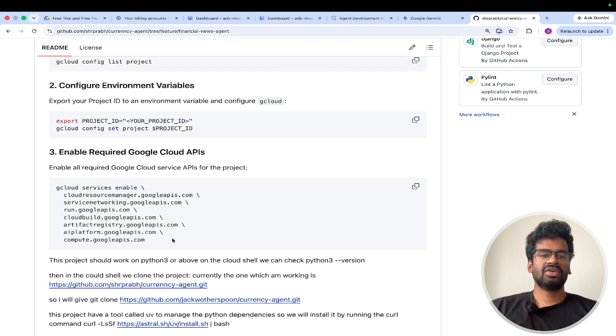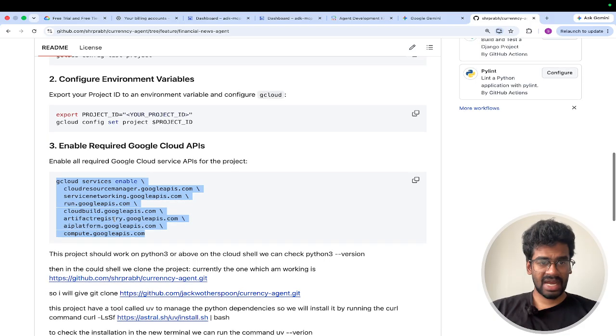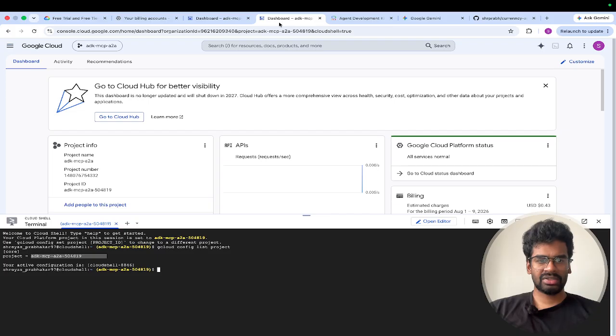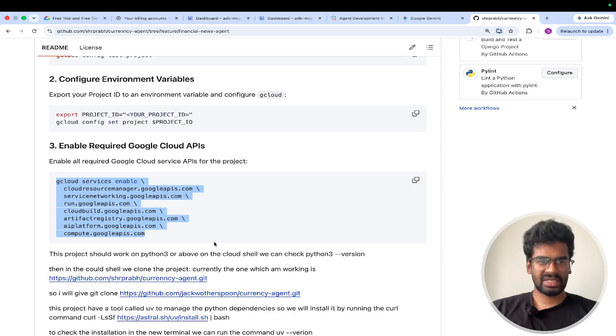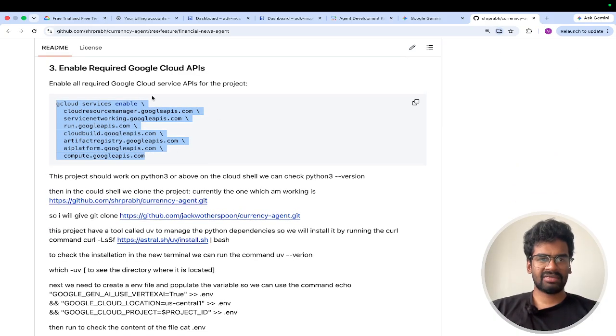And later, for this project, in order to work in Google GCP, we need these particular services, that is Cloud Resource Manager, Service Networking, Google Maps API, and Cloud Build, since we are deploying this on Cloud Run, and compute services. We require these things. We can enable it by just copying this particular command and going to the console, that is the shell, and pasting it. That's it. And later all these services will be enabled.